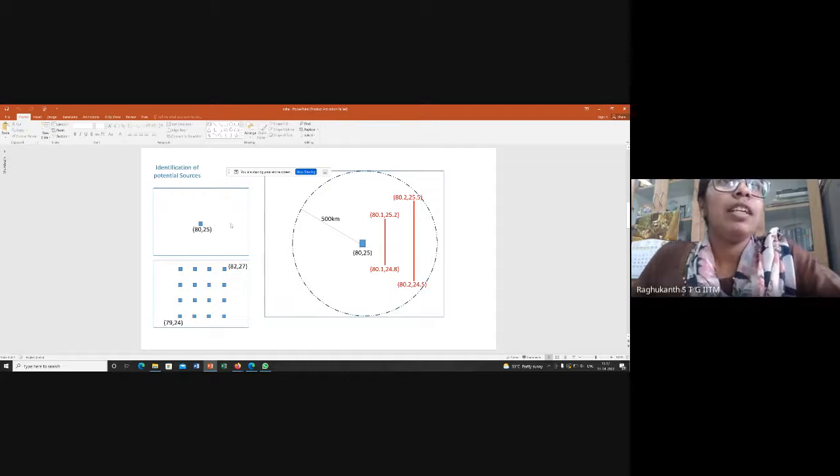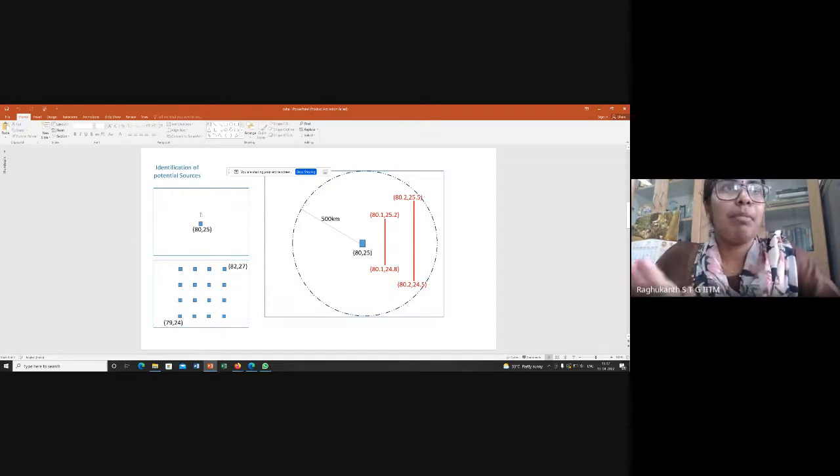First, I am showing an example similar to whatever video sir has sent. I have a site of interest at 80, 25, which is my longitude and latitude, and I am considering a 500-kilometer region around that site. I have identified that two faults are there, at 10 kilometers and 20 kilometers from that particular site.